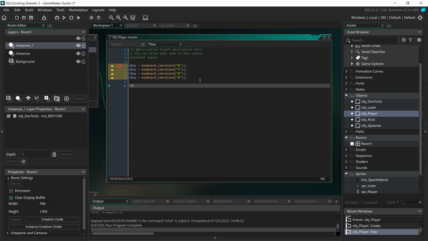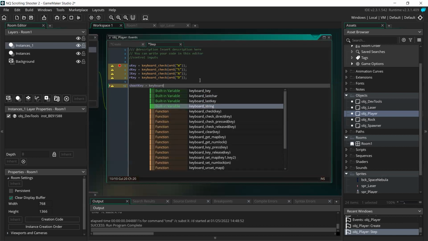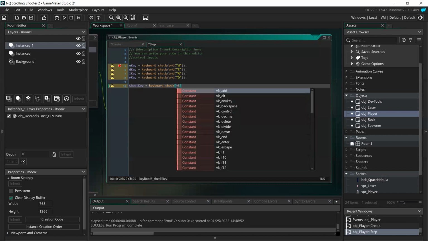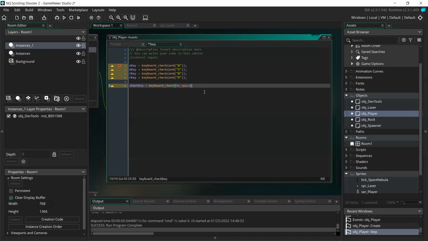Next key we're going to set up is our shoot key. We'll set this up for our spacebar. The way we do that is BK space. Perfect.